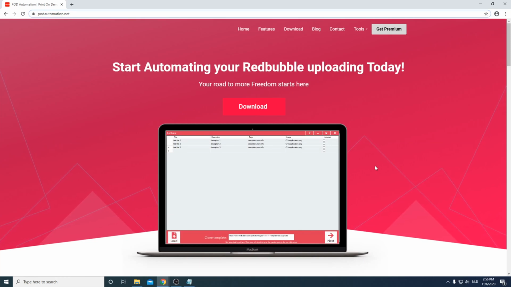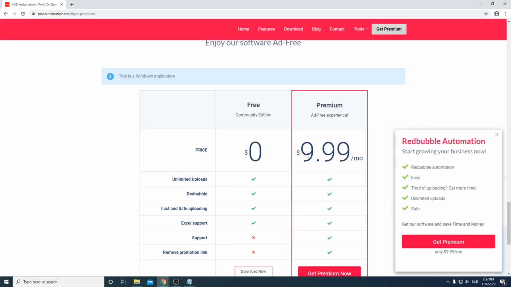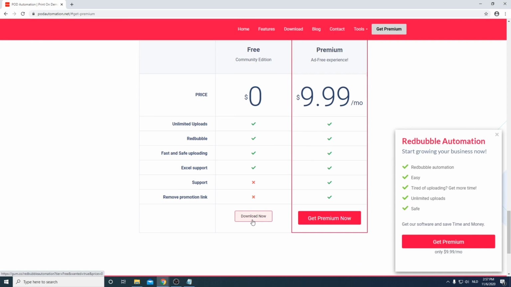Hi, today I'll show you how to install Redhare, the Redbubble automation tool. First of all, go to podautomation.net. Once you're there, click on Download. Click on Download Now if you want the free version.